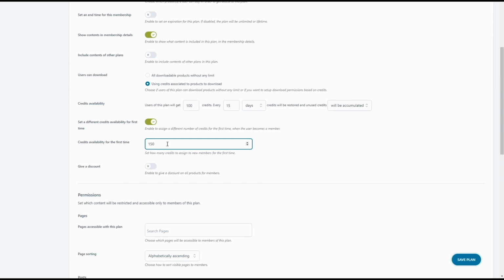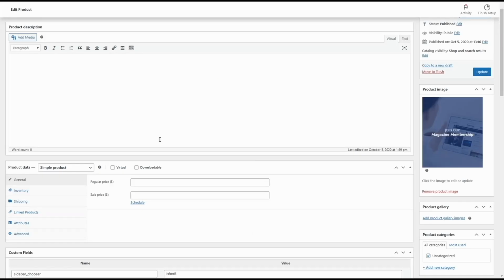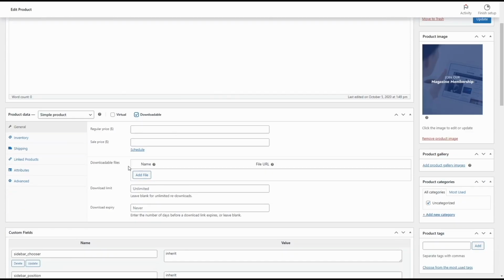That is very important for this credit feature to work. Let me show you where you can do that. Let's go to the product edit page. There, so we're editing a product, and here is the downloadable checkbox. You just need to make sure this one is checked, and then here's where you can upload the file that they'll be able to download for a number of credits. We'll see where you can set the number of credits soon.